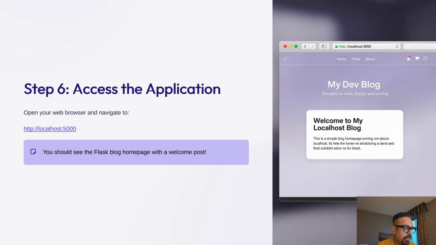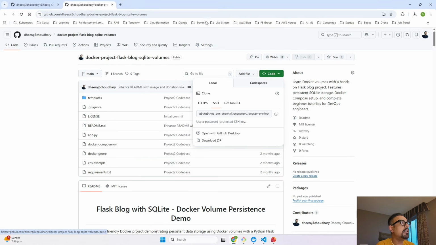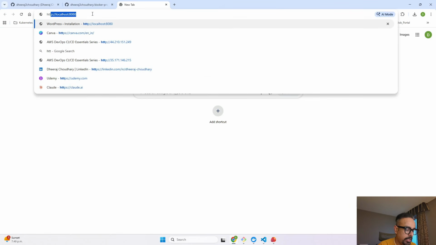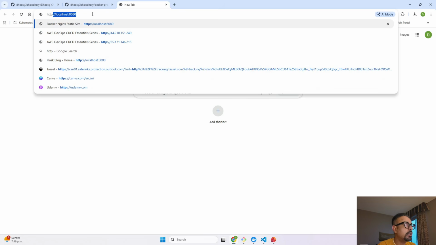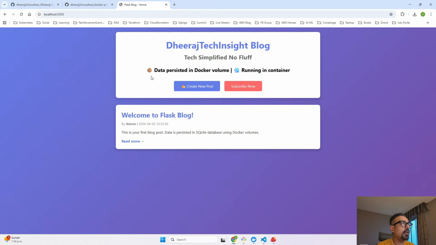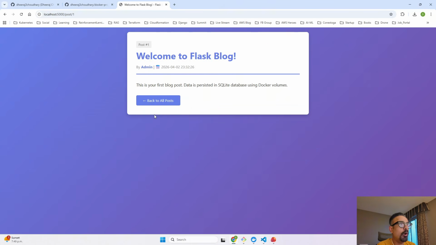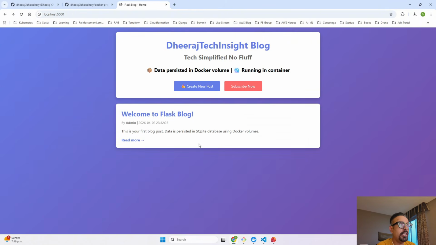So now it's time for us to access the application. For doing that, we will go to our web browser and I will say http://localhost:5000. So over here, this is going to be our Flask blog application. By default, you can see one blog. This is part of our code just to show you how the blog looks when you create. So this is how your blog is going to look.